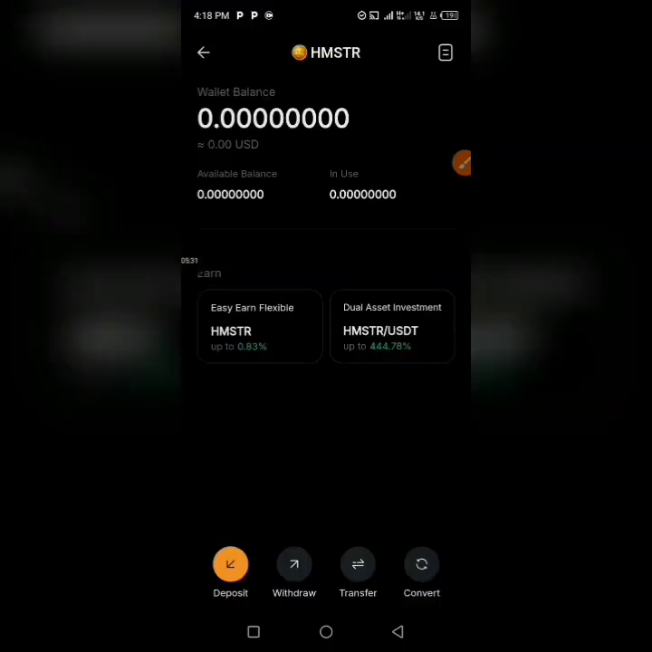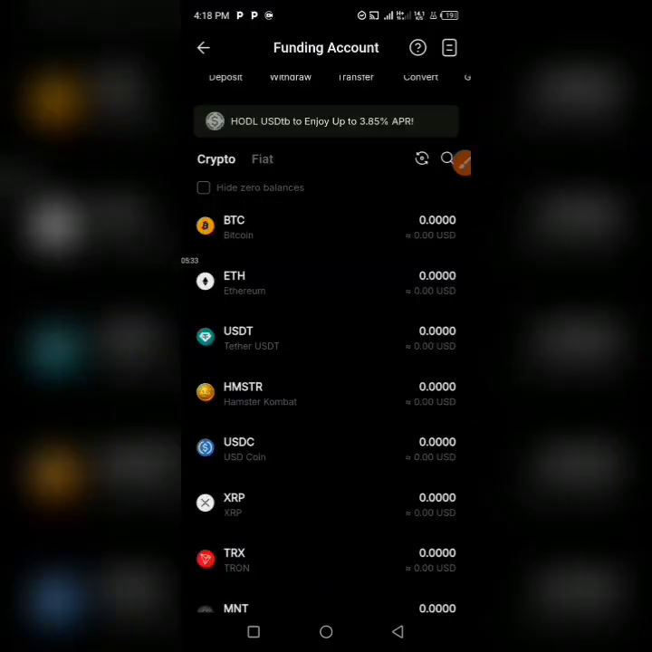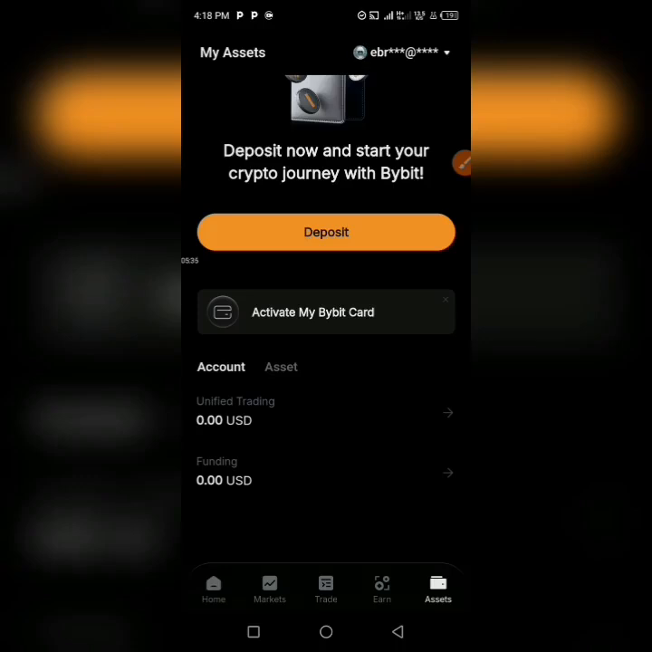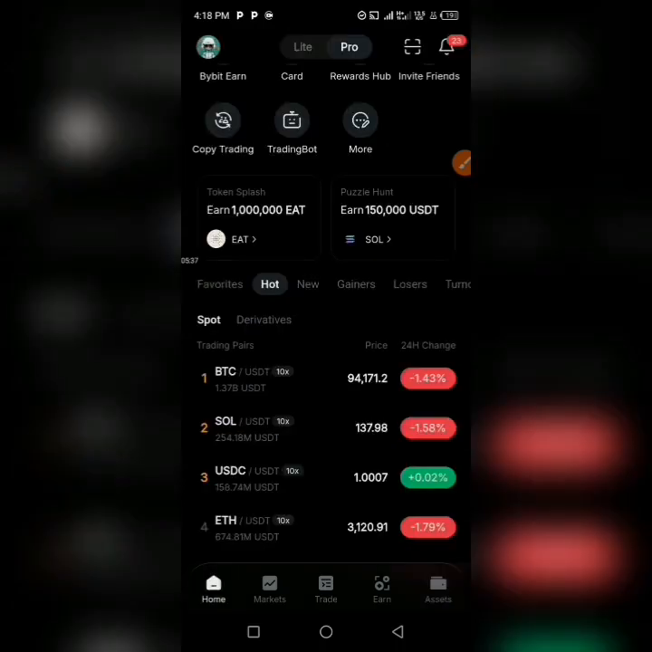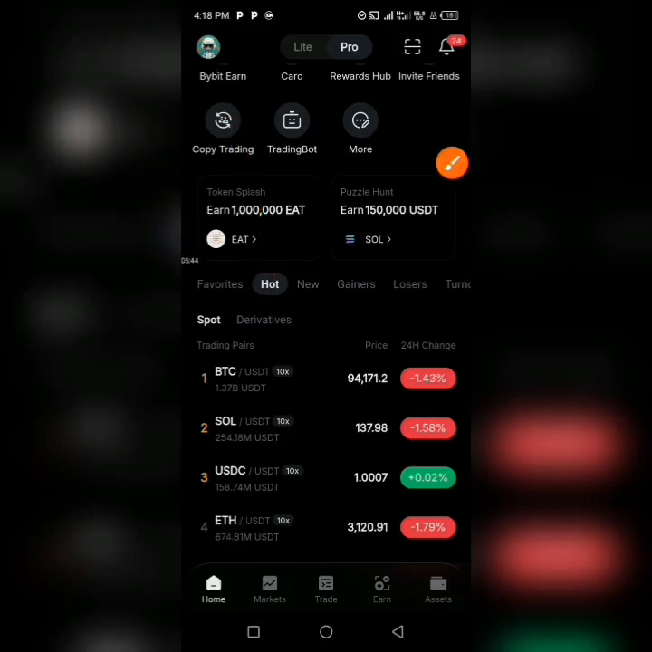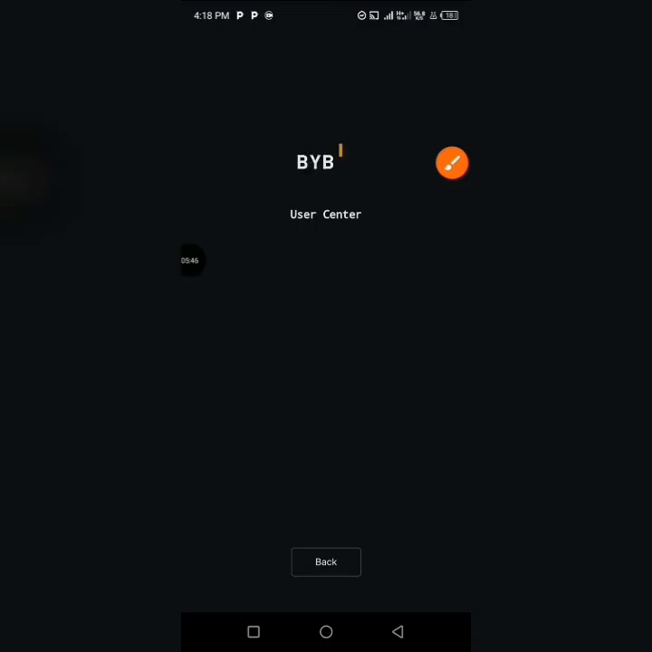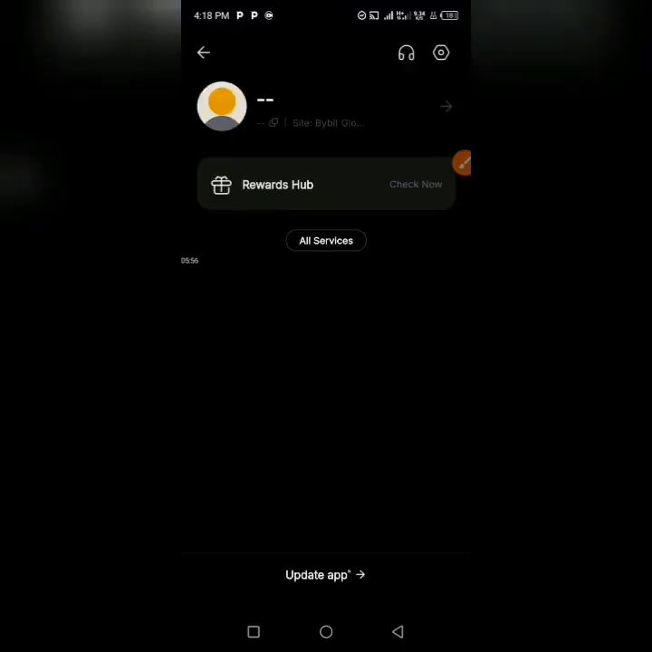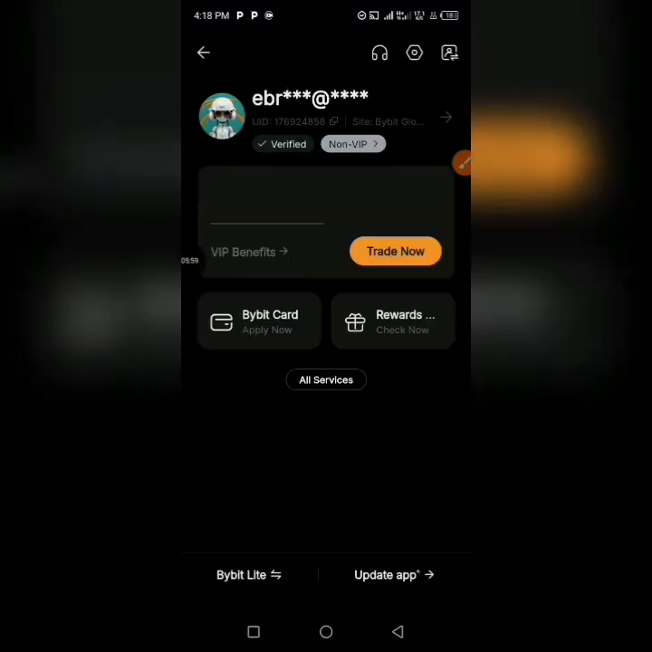So one more thing for you to know, for the sake of those that are new in this channel: in case you want to copy your UID, you have to tap right here, okay? As soon as you tap right there, it's going to take you to your user center where you can go and copy the UID. Other helpful videos will be pasted in the video description. Go ahead and watch them.